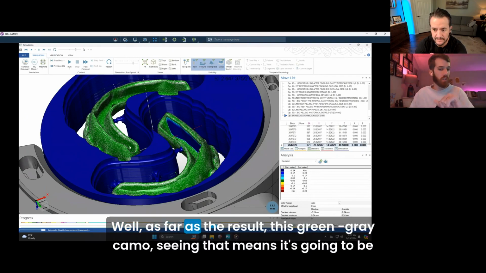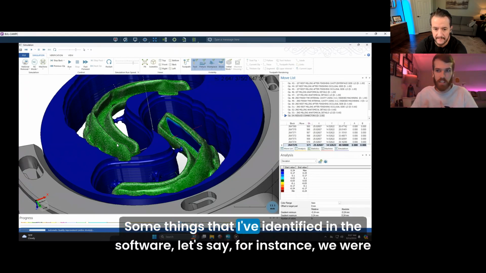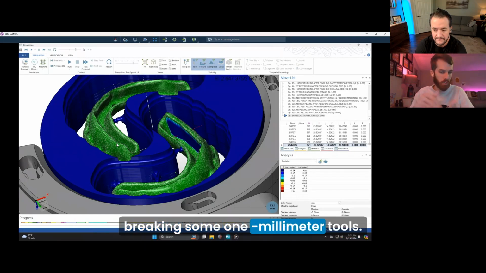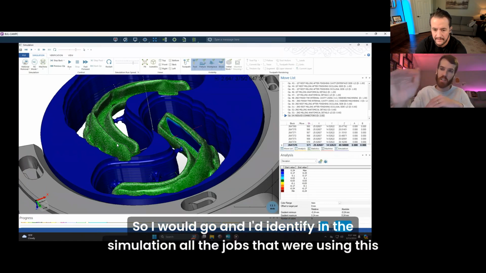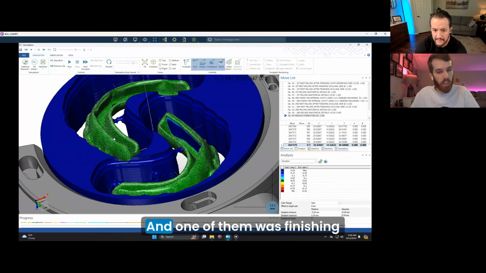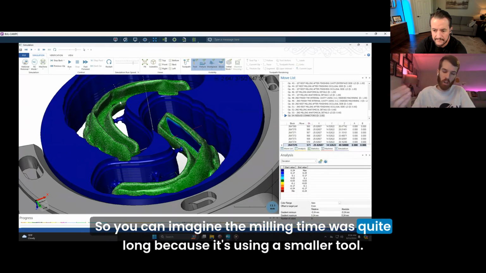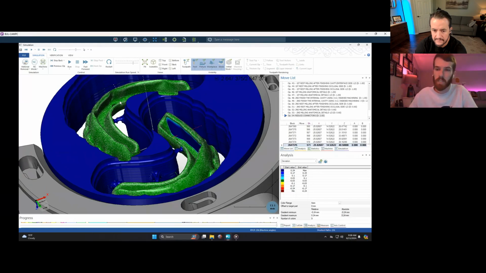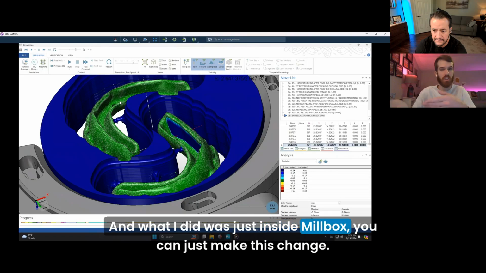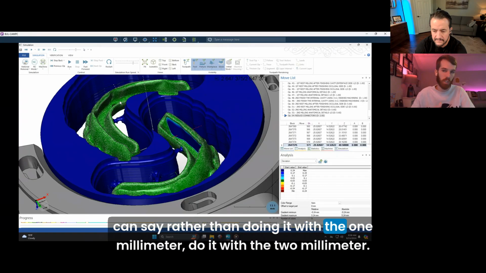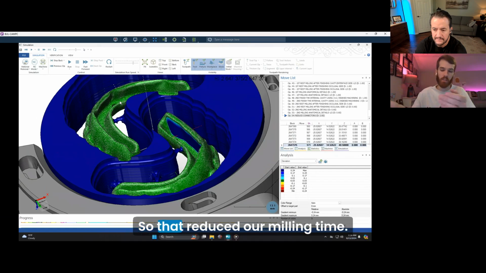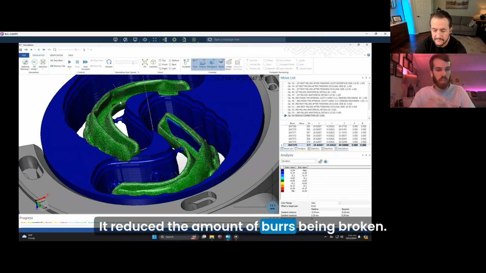Well, as far as the result, this green-gray camo, seeing that means it's going to be perfect. Some things that I've identified in the software, for instance, we were breaking some 1 millimeter tools. So I would identify in the simulation all the jobs that were using this 1 millimeter tool. And one of them was finishing the inside of this prosthetic. So you can imagine the milling time was quite long because it's using a smaller tool. What I did was, just inside MillBox, you can make this change. You can say, rather than doing it with the 1 millimeter, do it with the 2 millimeter. So that reduced our milling time, it reduced the amount of burrs being broken.